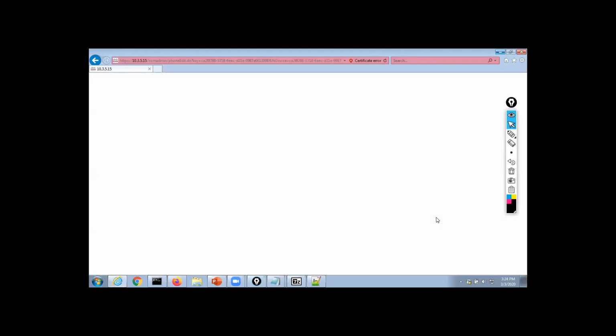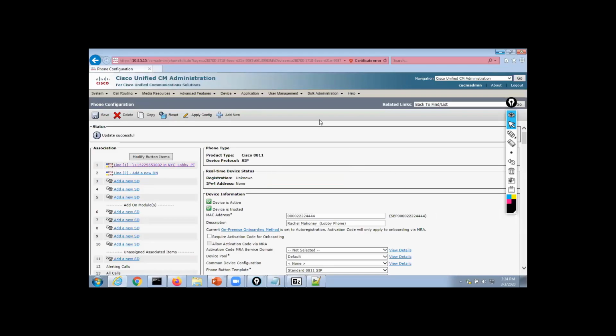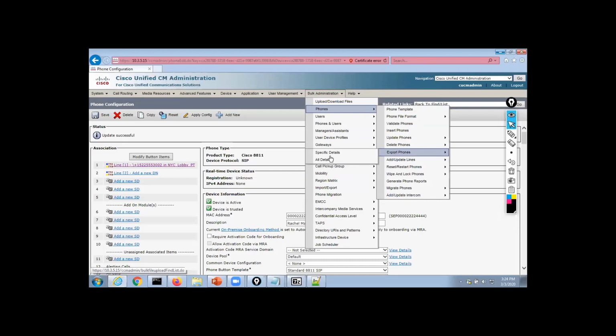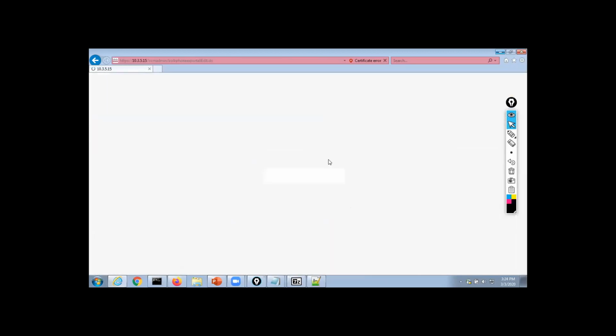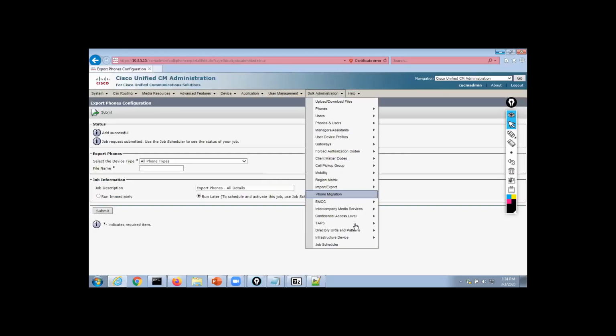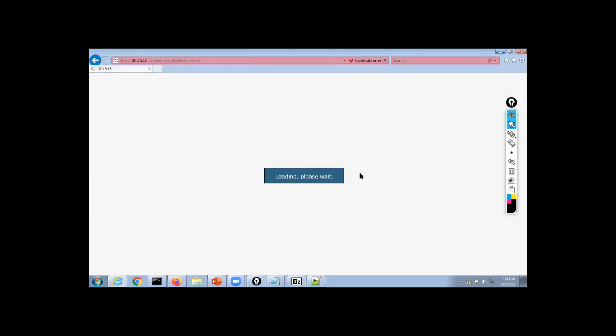I'm going to use a slightly different way to export this phone because I just want to see what the field looks like. I'm going to do an export phone all details, but I'm going to limit it to just the export phones, all details. I think that was an 8811 as I recall. I'll go 8811. There. That'll be a smaller file. I just want to see what that file looks like, what that field header looks like.